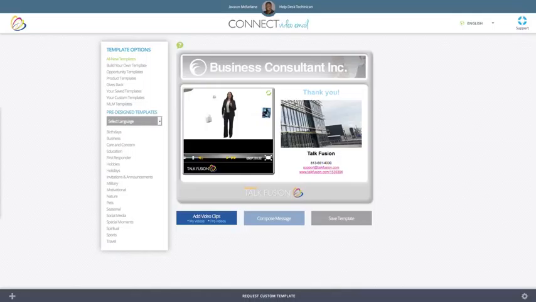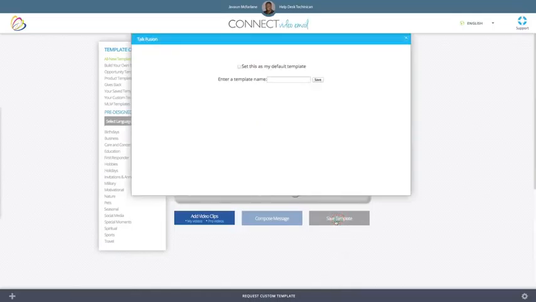Now that we're ready to save our template, we'll click Save Template. It'll then give you the option to name this template. You can also set it as your default template, so that way it will be the default template that loads whenever you're ready to create your video email.